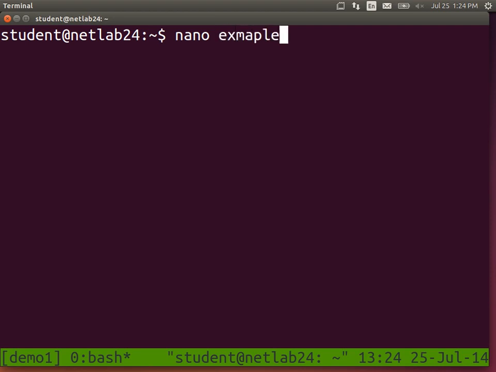Let's create an example. Example 1. Remember, file extensions mean nothing in Linux. It doesn't matter what file extension I add. It doesn't matter if I don't include a file extension. It doesn't have to be .txt. In this case, I'll just call it example 1.